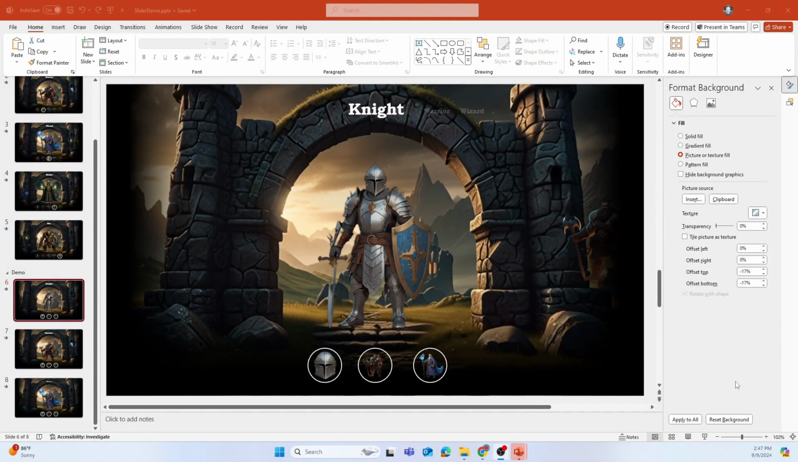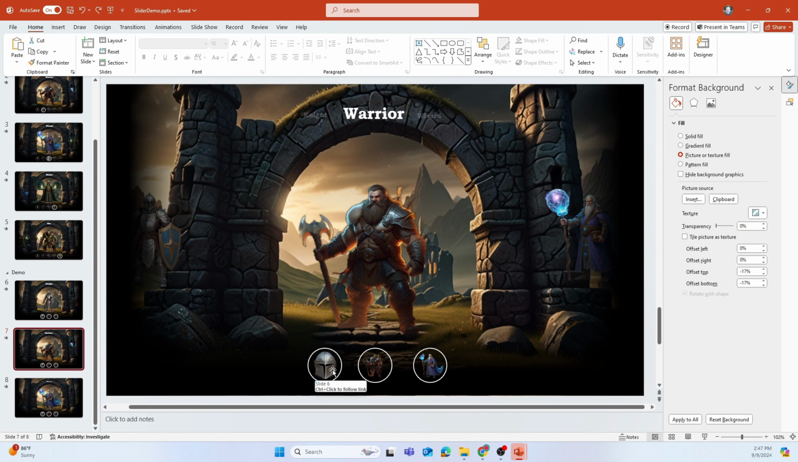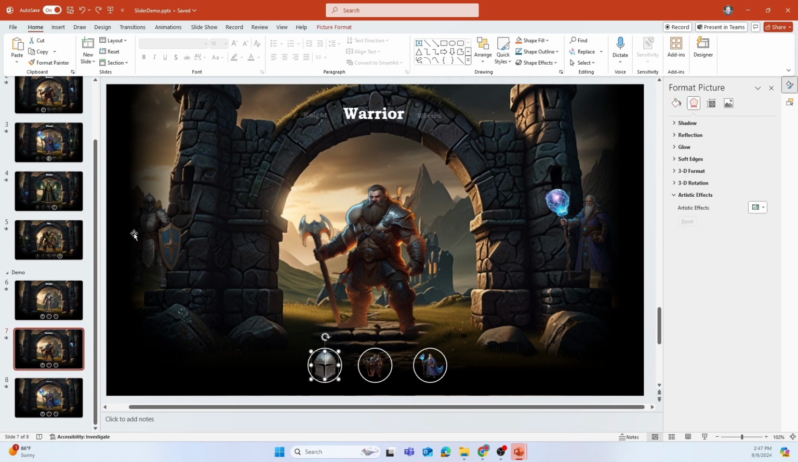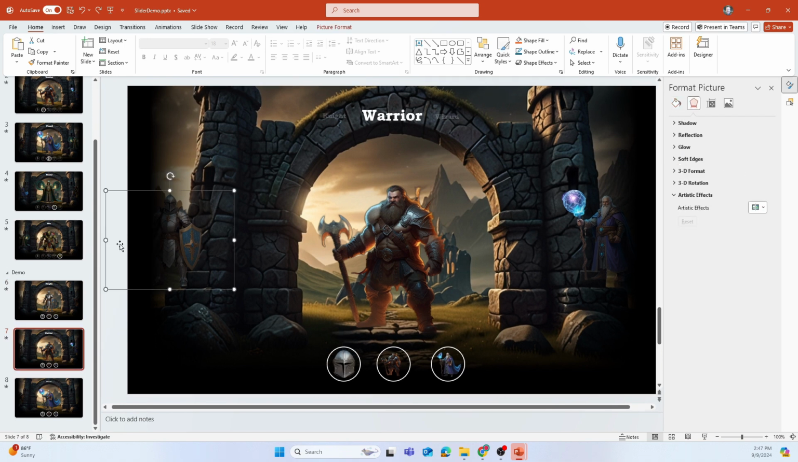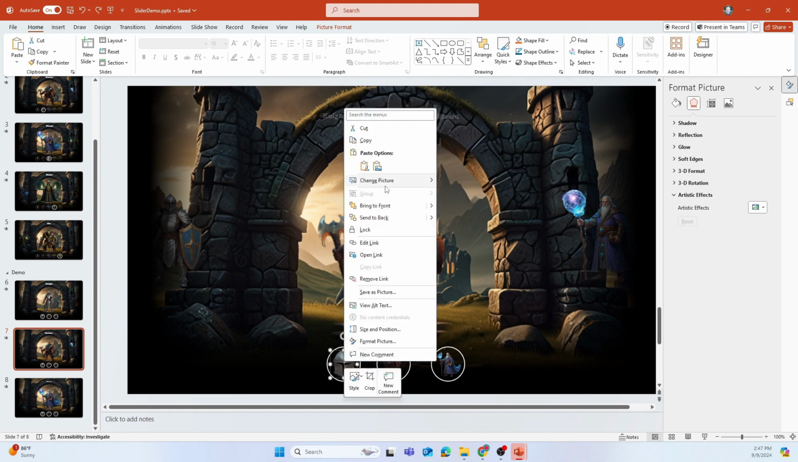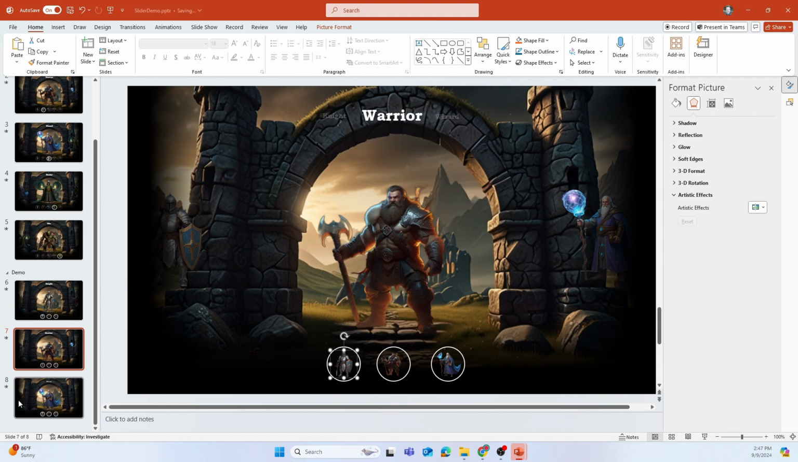Next, we need to update the buttons that we're going to be clicking on. For the knight, this looks fine. But for the warrior, we need the knight to be the other image. So we're going to zoom out, click on the knight, copy, and change the picture from clipboard, and we'll do that on the next one too.